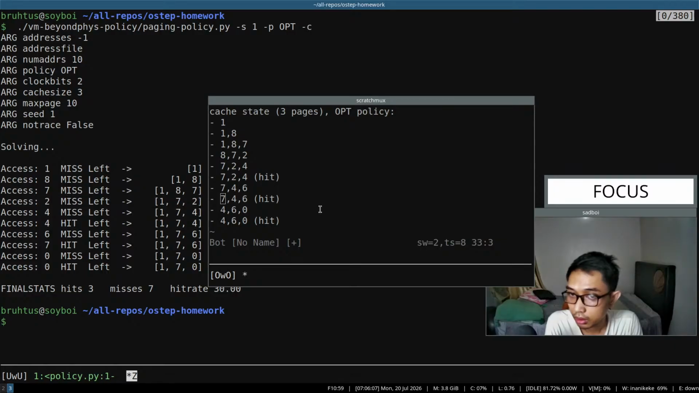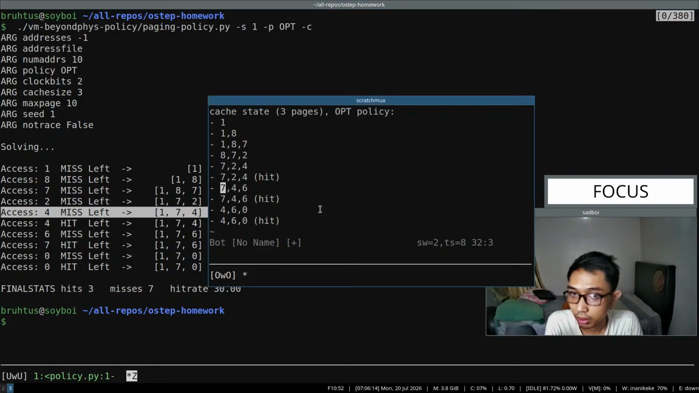Okay, let's continue. In this case, we access page 4, this one. On my calculation, or what is it called? Solution, maybe that's the word. On my solution, I remove page 8 instead of page 2.